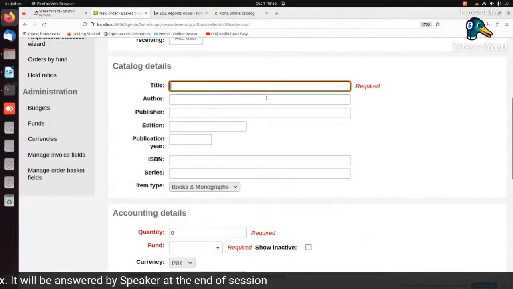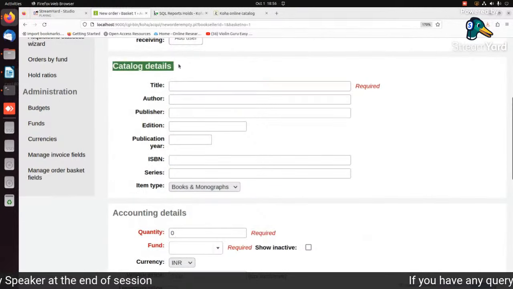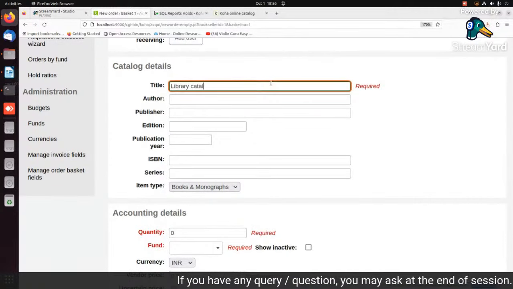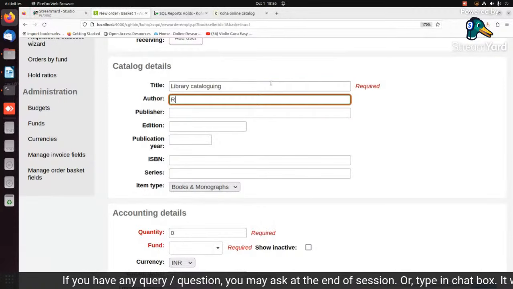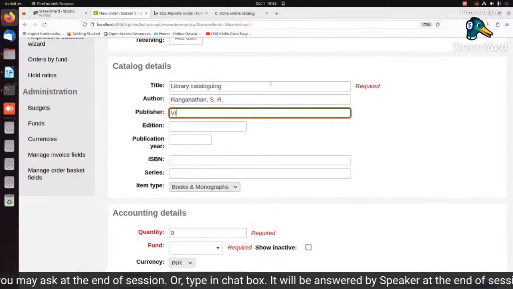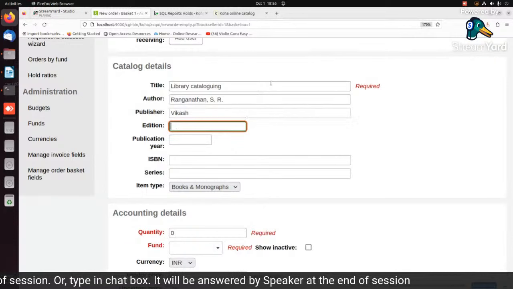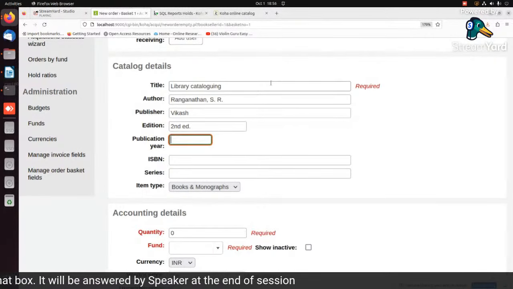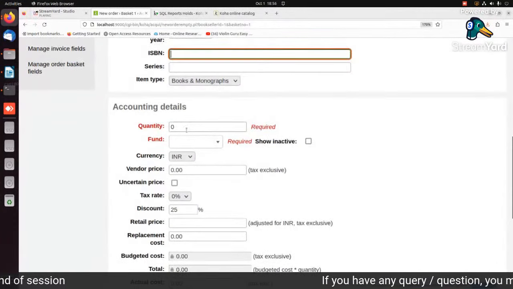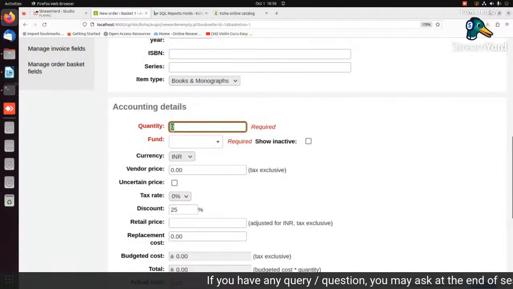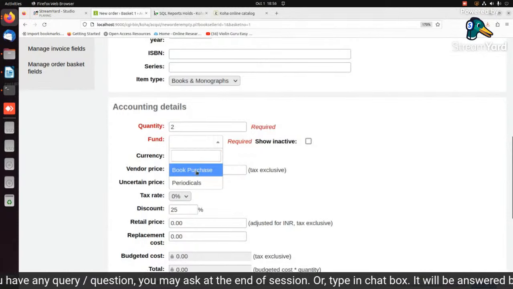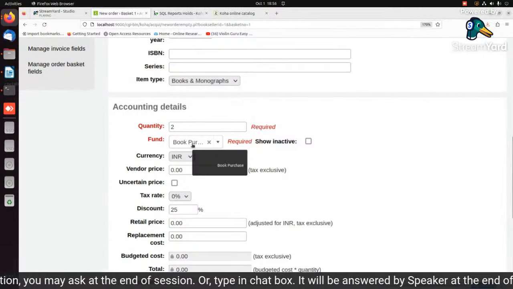When I click on empty record, you see it is asking me to enter the catalog detail. So let's say I have added the title Library Cataloging, author Ranganathan, S.R., publisher Vikas, edition second, publication year like this. If the ISBN number is known, add it. Then how many copies are you going to order? Let's say I have ordered 2 copies. Which fund are you going to utilize to purchase the book? Let's say I have taken book purchase.